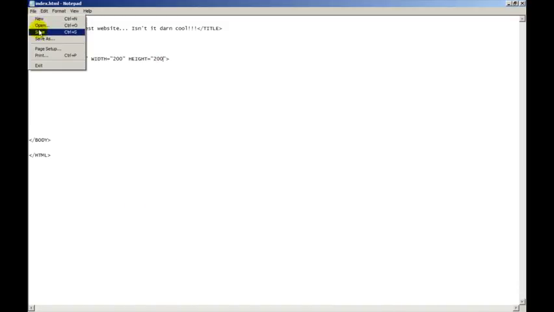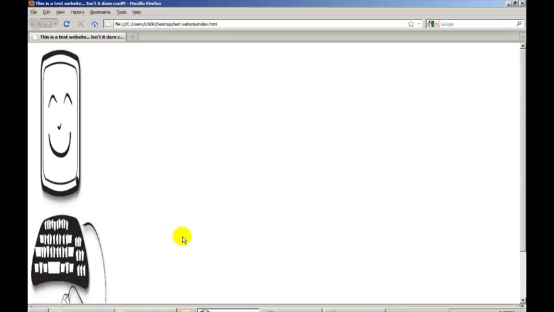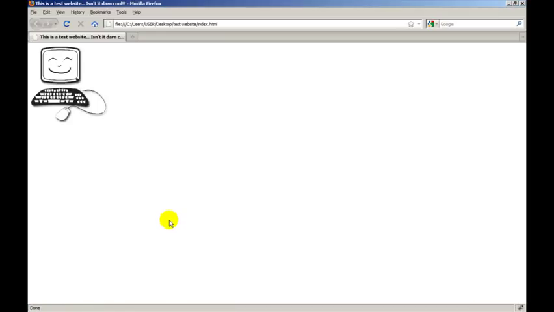We do File, we do Save. So we go back and we have a smaller computer now. Slightly out of proportion, but okay. But we notice this is now on the left-hand side.